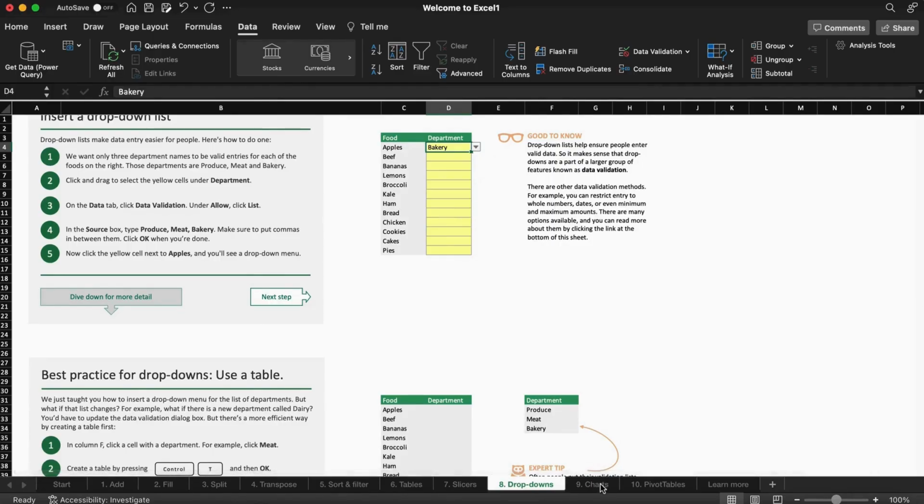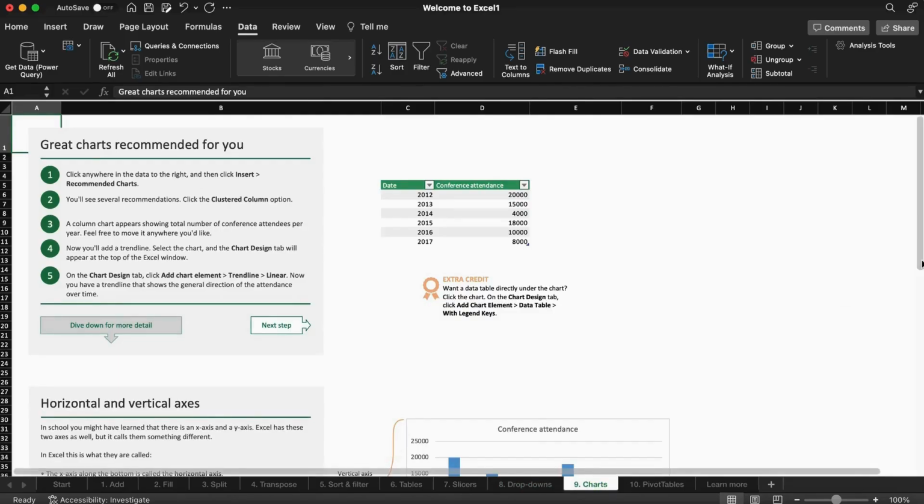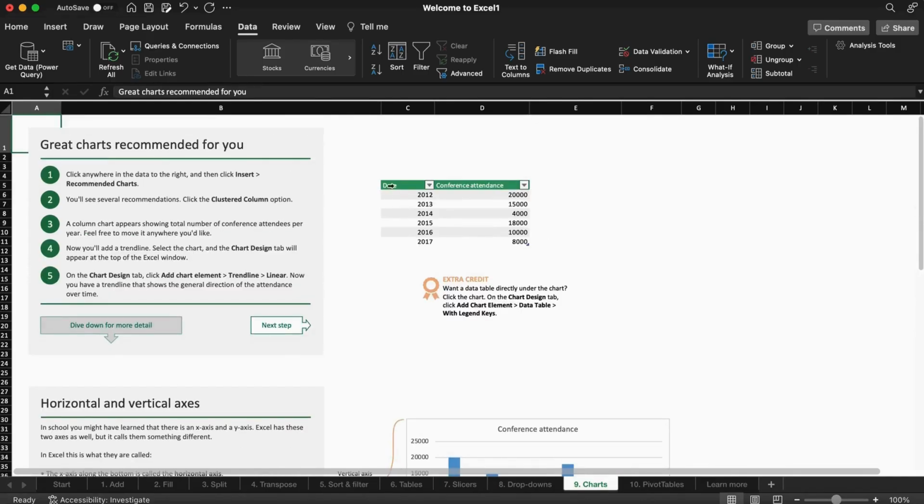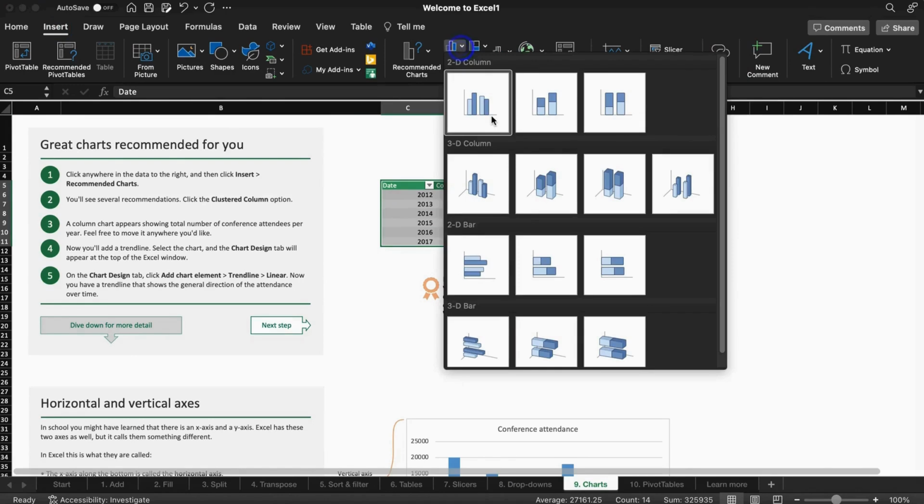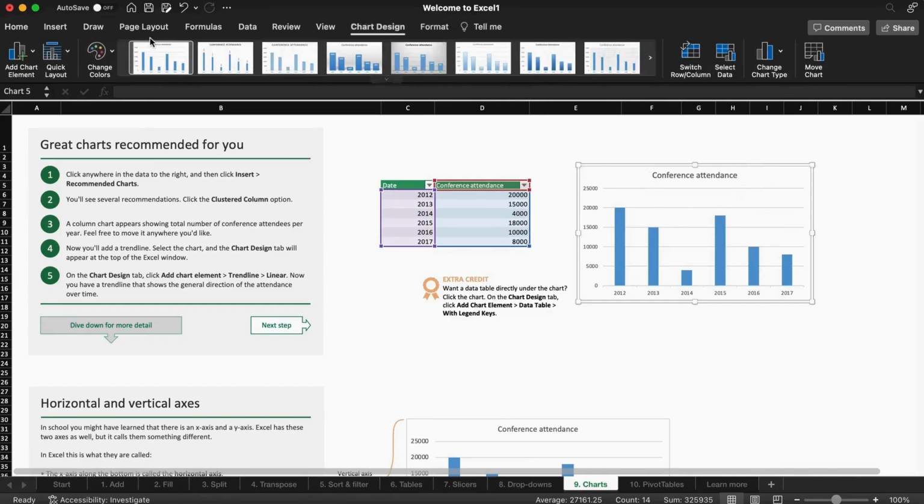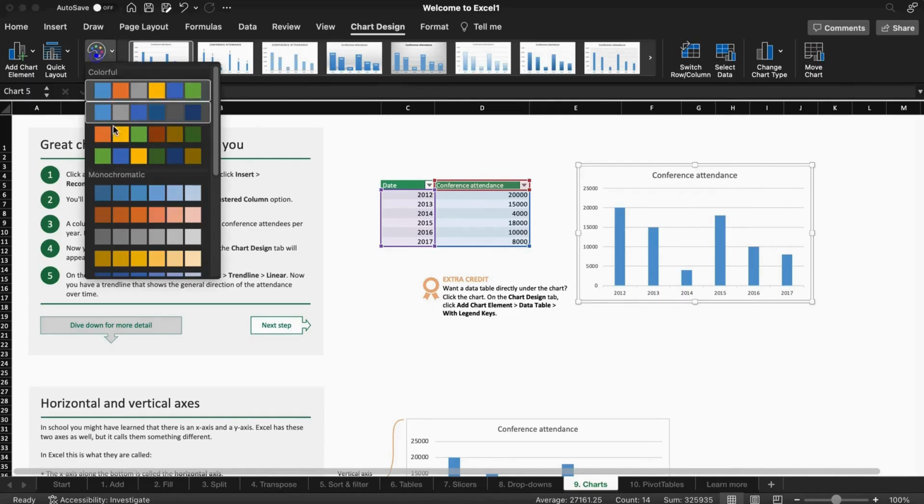Okay, let's move to charts. Charts are a critical way of showing your data. So what we want to do now is play around. If I click on this data set, then go to insert and click on different charts. For example, this is the column chart. I can also change the colors of it. It doesn't have to be a particular color.